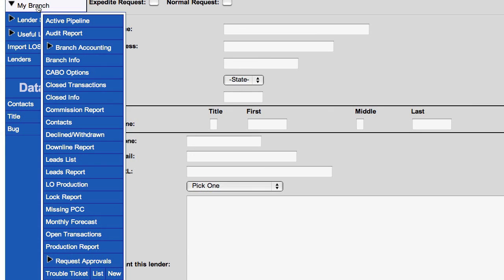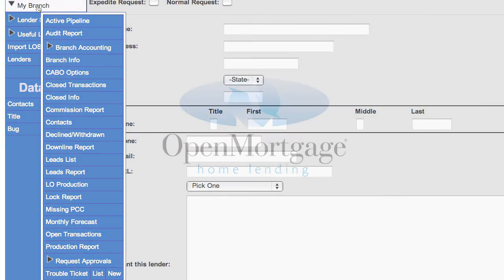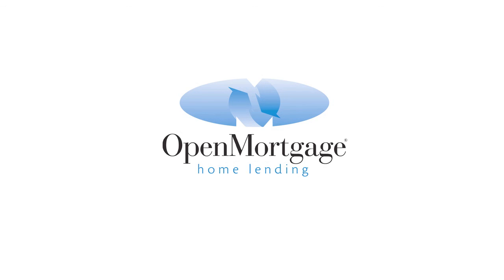So there we have My Branch. This is available to branch managers only. If you want somebody else from your branch to be able to access that, you'll need to contact the Human Resources Department at Corporate and request that they be added as a co-branch manager or branch administrator.